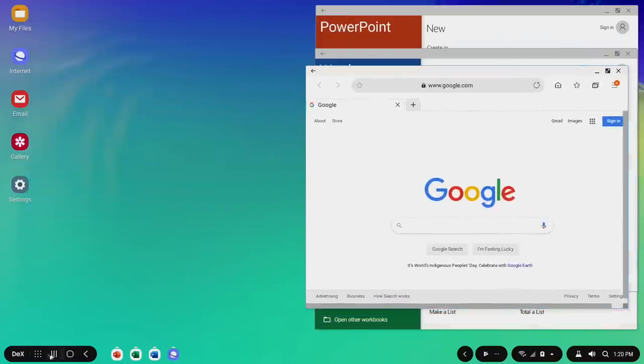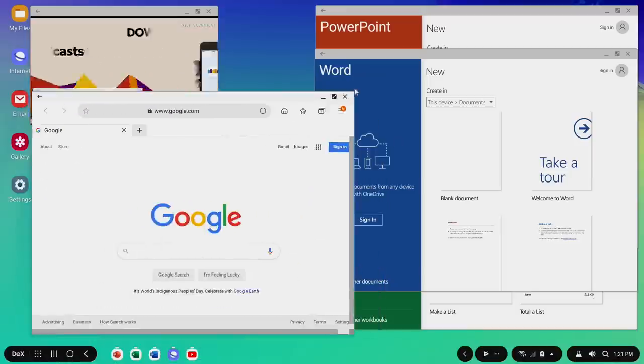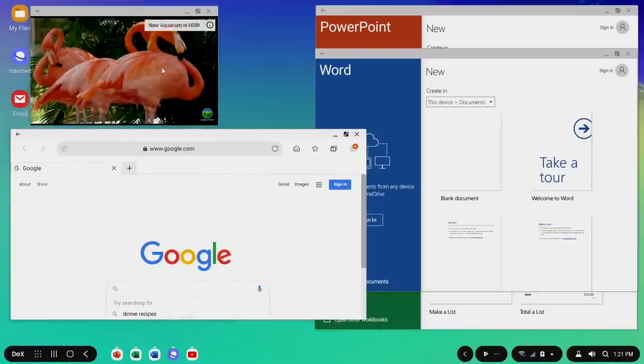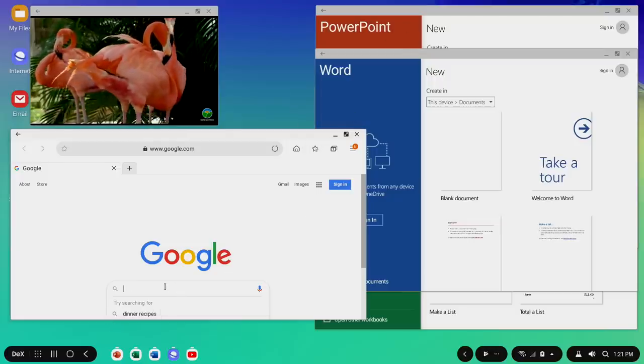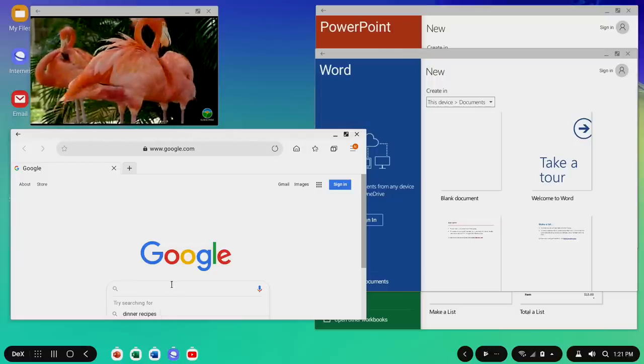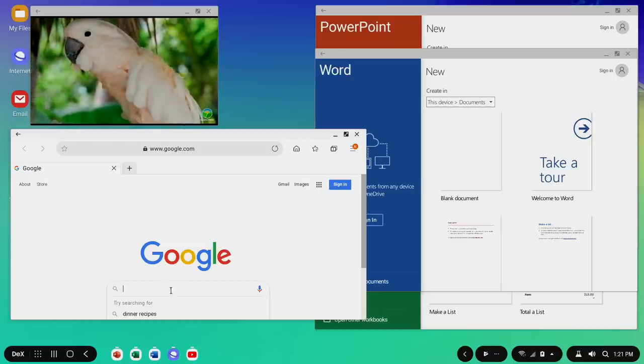And what if I wanted to watch a YouTube video at the same time I'm doing all of this? It will work. So now I have my YouTube video up and running. I can do a Google search while I'm working on my PowerPoint, Excel, or Word project. And this works across the board. If I wanted to run four games at the same time, it is possible. I'm not sure how performance would be, but you could do it if you really wanted to.